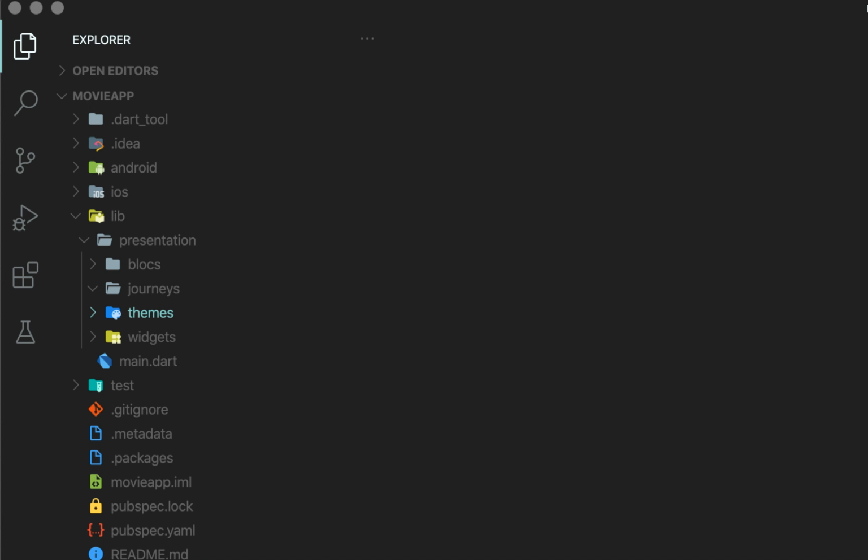The last folder in the presentation layer will be themes. All the themes, be it text styles, your colors, button themes, dialog themes, will go in the themes folder. So there will be one place to maintain all theme related information.